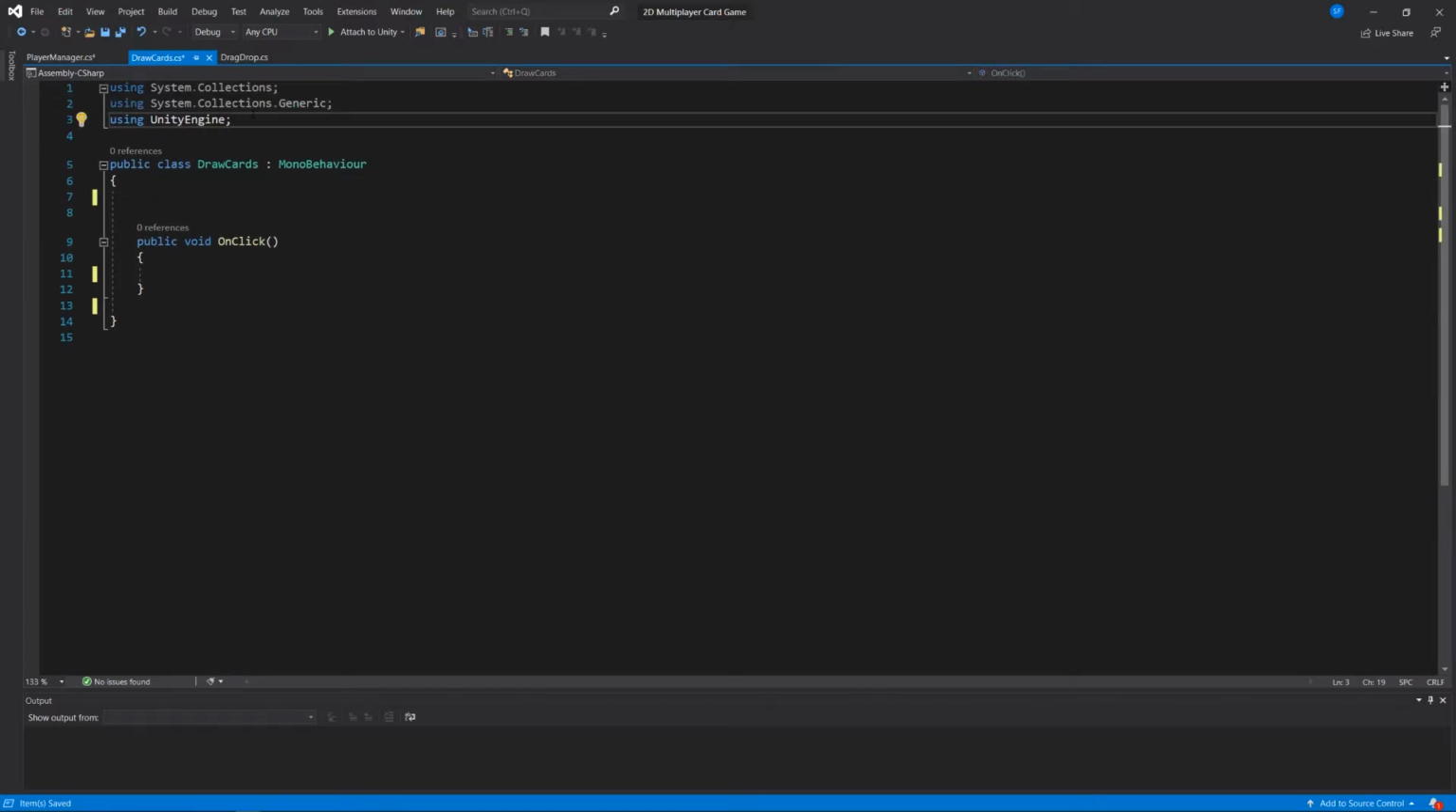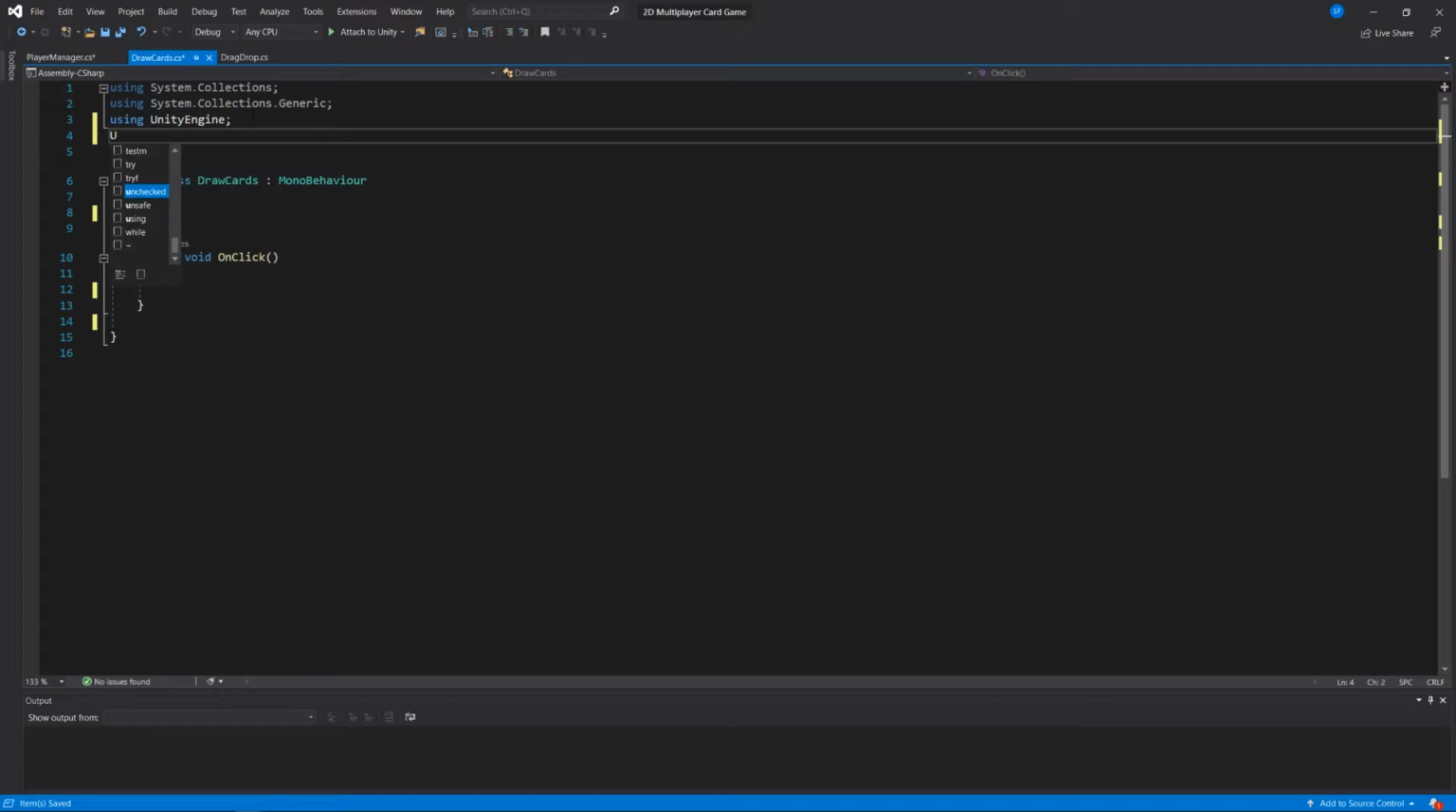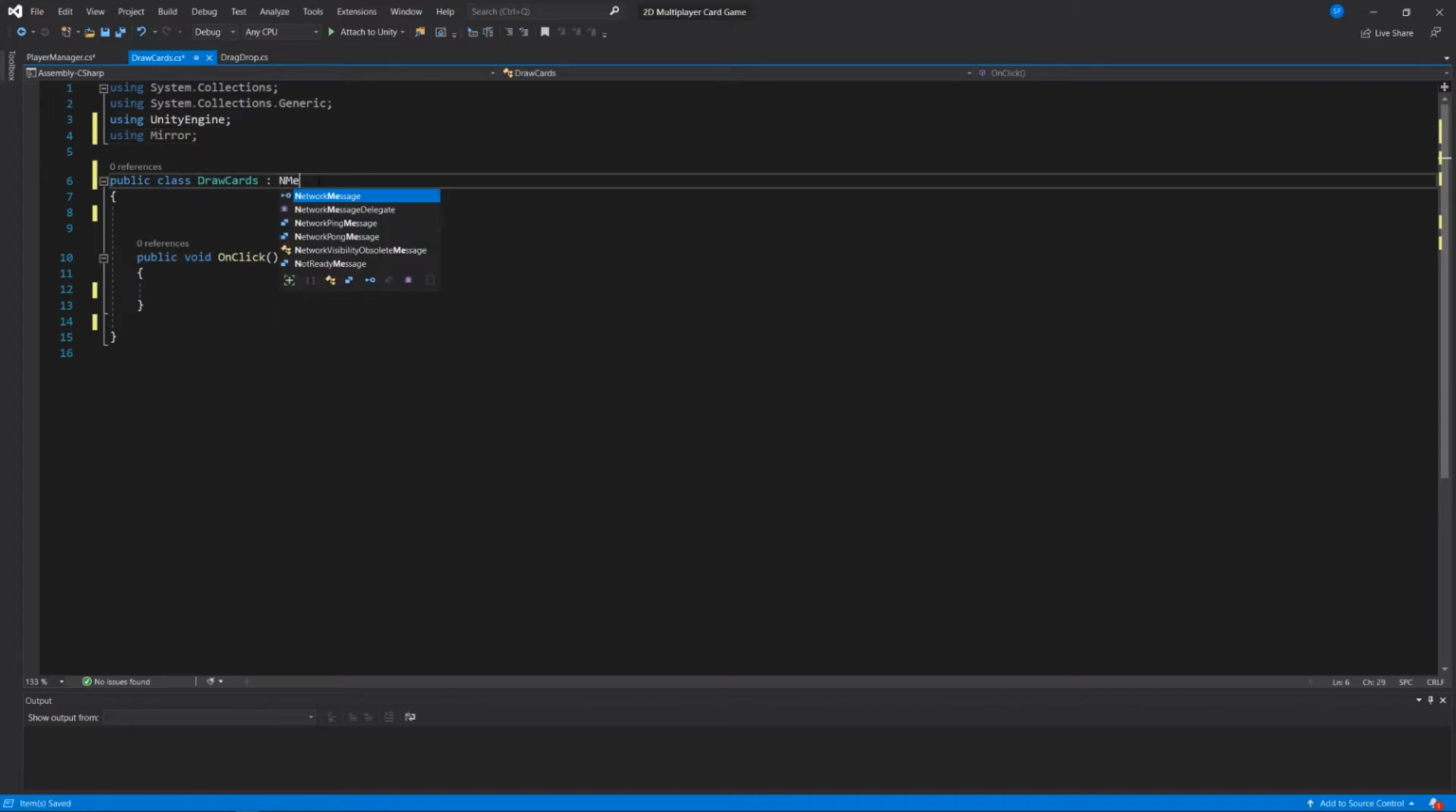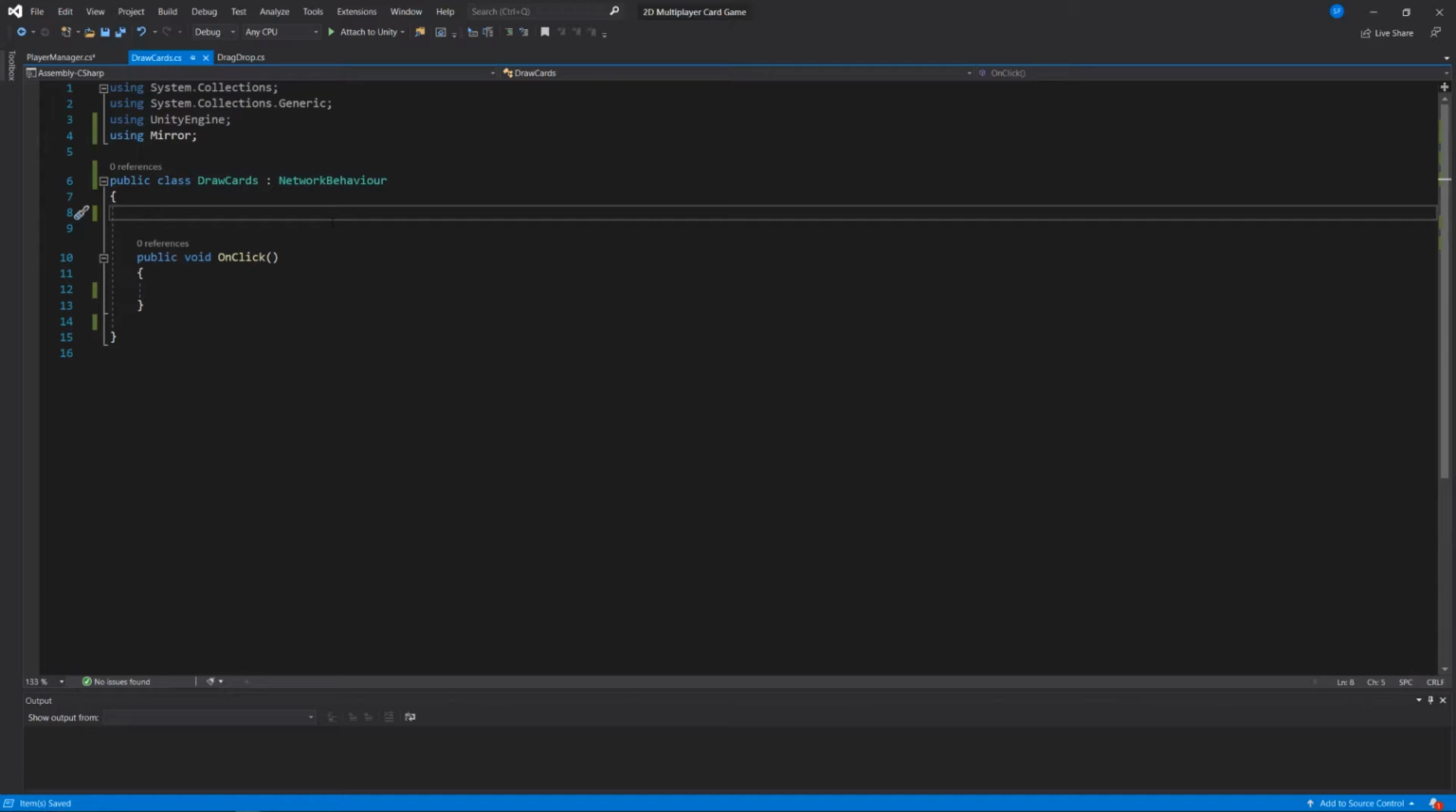And we need to add at the top of our script, just as we did with the player manager, a using statement, using Mirror, and make sure that it derives from NetworkBehaviour. Okay, here's where things get a little bit hairy, but we'll get used to it. So at the top of our script, we need to declare a public PlayerManager. So out there in the world somewhere, there's going to be a public PlayerManager script, and we're just going to call it playerManager.